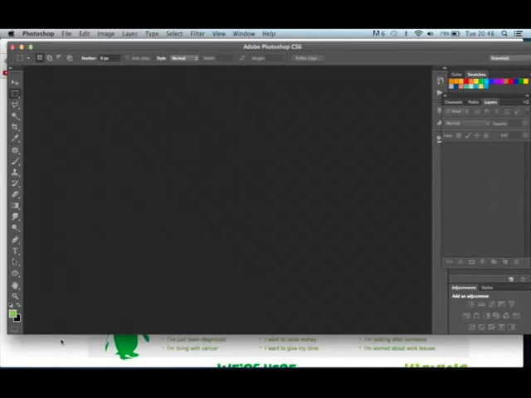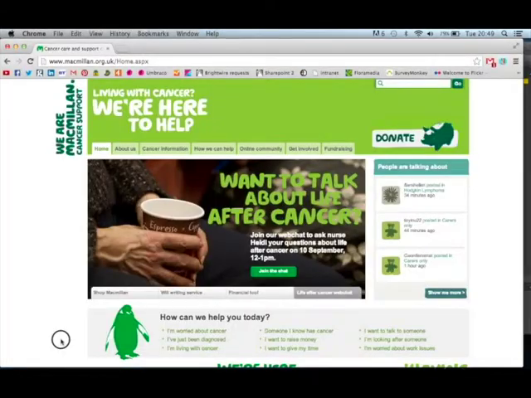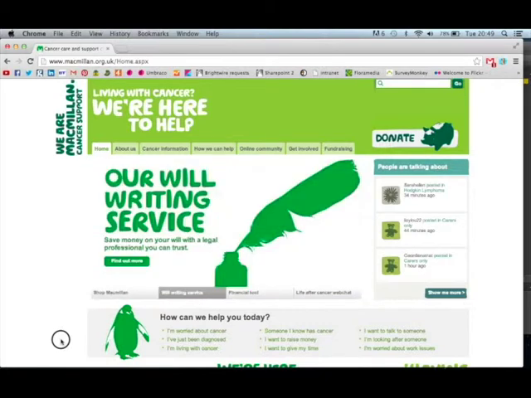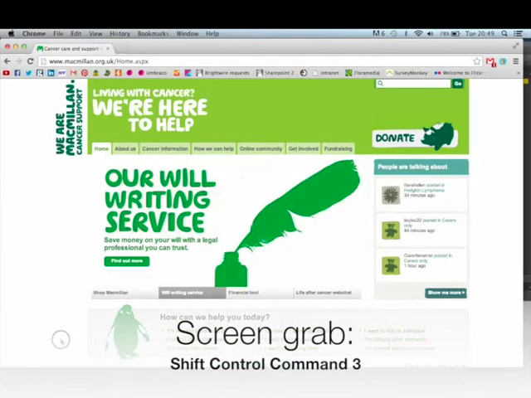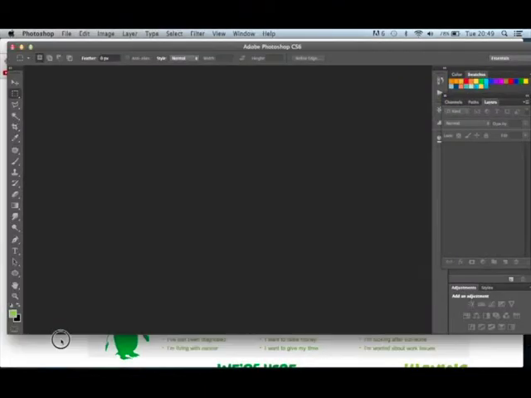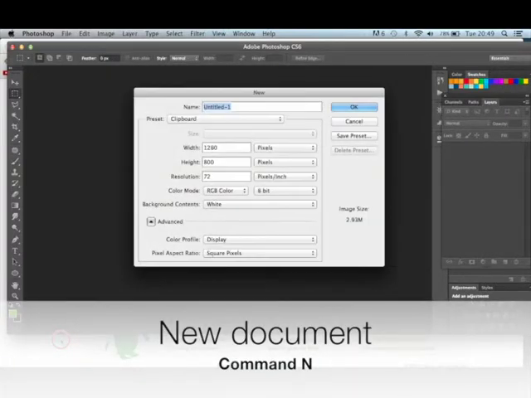So first of all, go to the website you want to play around with and change. For the purposes of this tutorial, I'm going to work on the Macmillan homepage. So we want to take a screen grab of that and then bring it into Photoshop. To do that, press Shift, Control, Command and the number 3. It takes a photograph. Go to Photoshop and open up a new document by doing Command N.